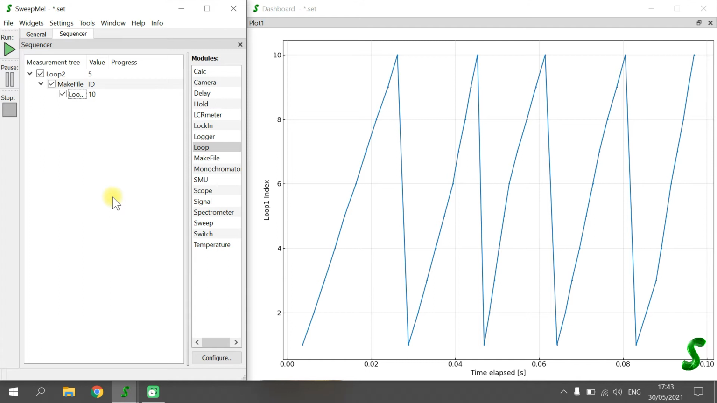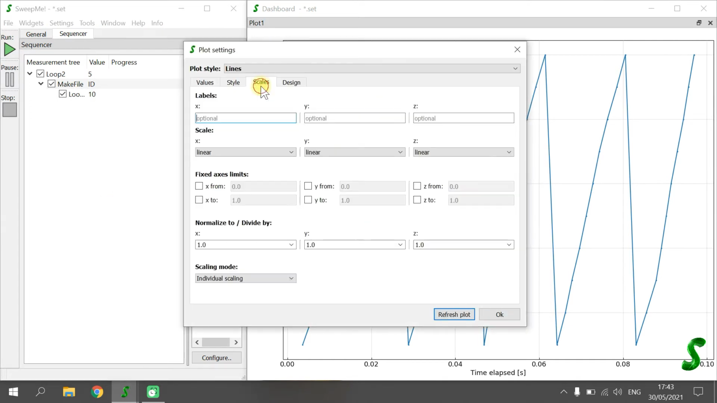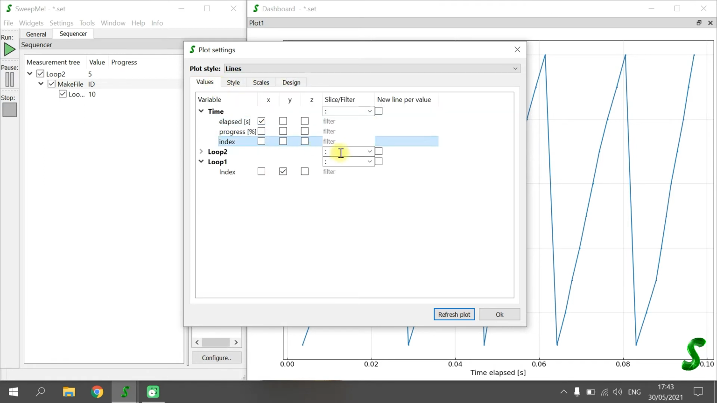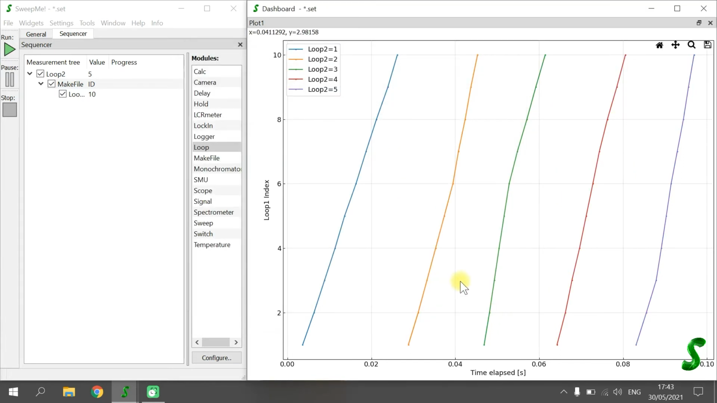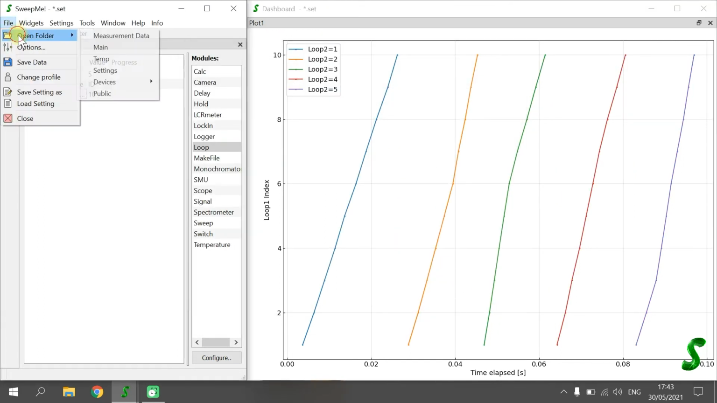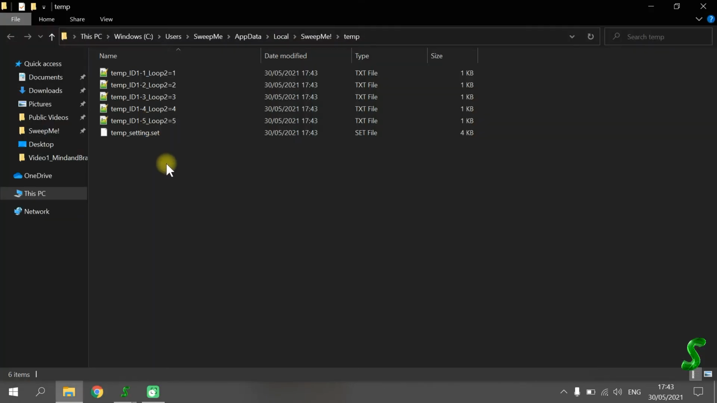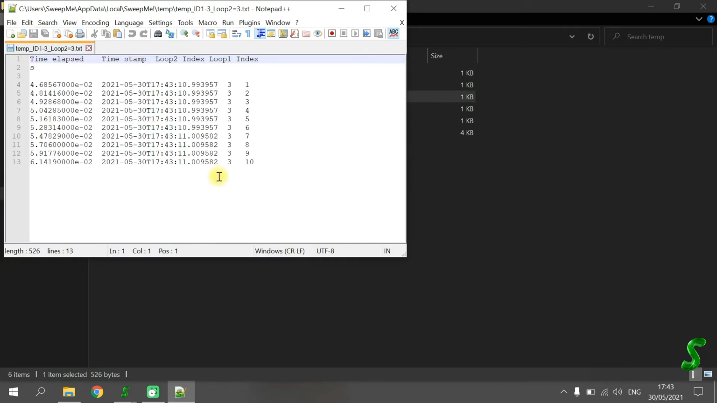After running this measurement procedure, we can see more data points in the plot. Let me split the curve along the variation of loop 2. We now have 50 points that are organized as a variation of 5 times 10. We can check again the temporary data folder. Now we have 5 data files and they are automatically labeled with the variation of loop 2. In each file, we still have 10 measurement points.